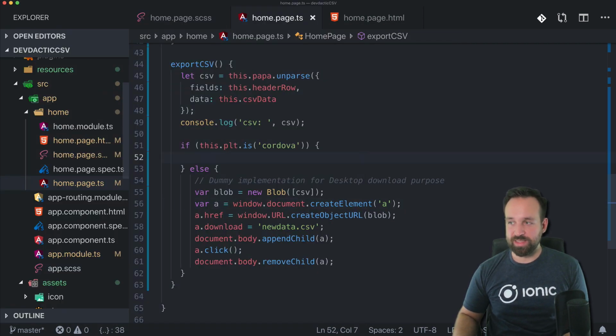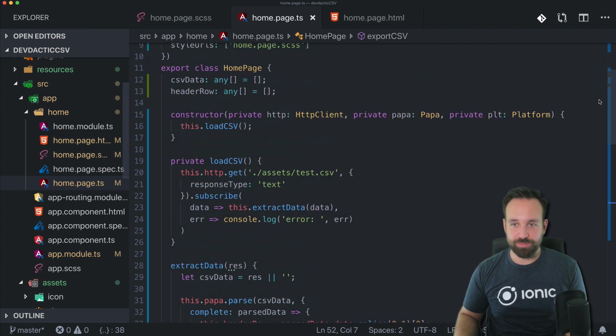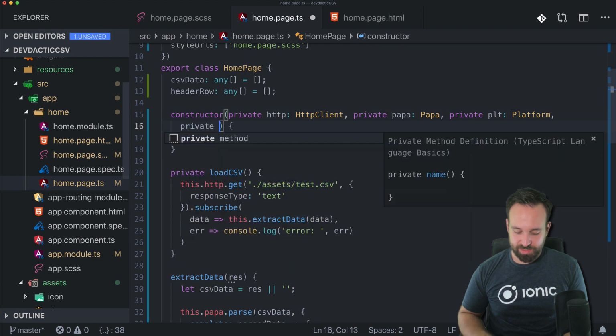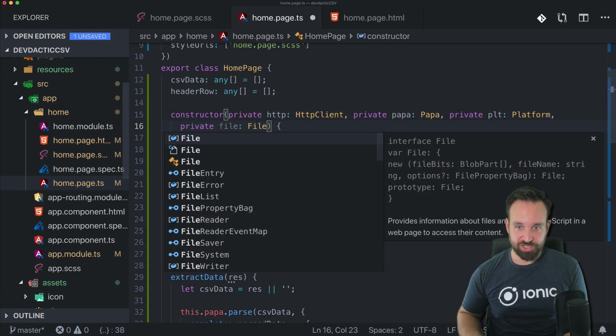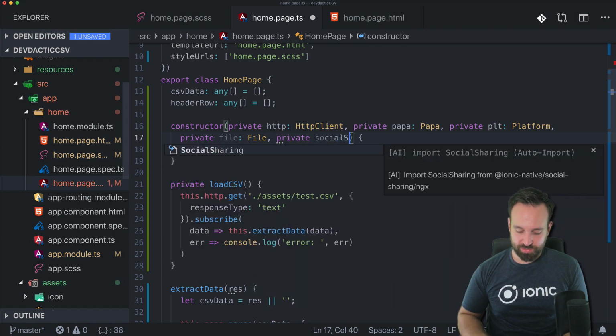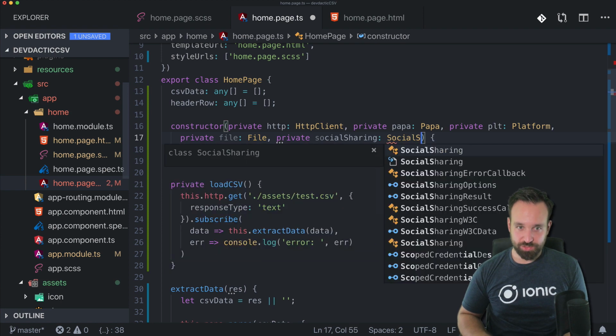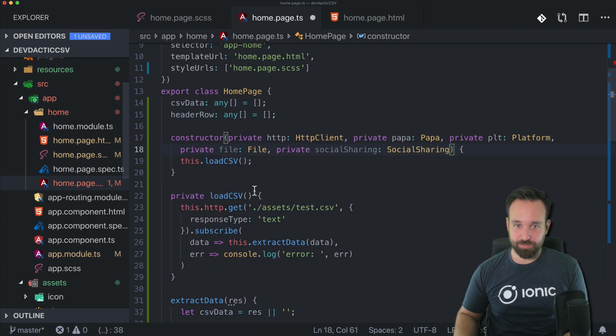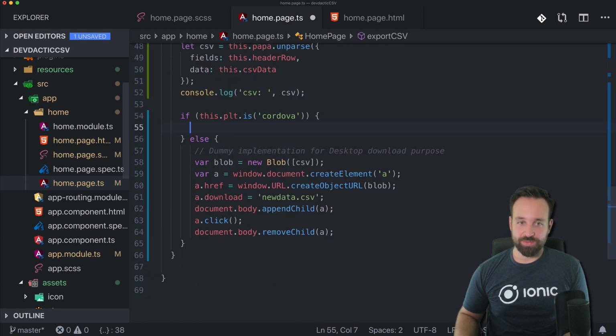But now for mobile, we can use the file plugin and the social sharing plugin, as I said in the beginning. So file, make sure you got the import right, which is most of the time the second one for file, and the social sharing import as well. And now the fun begins.